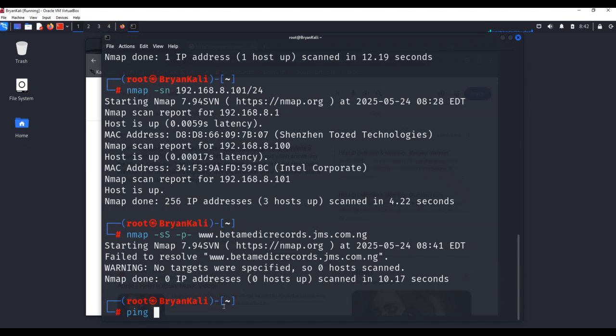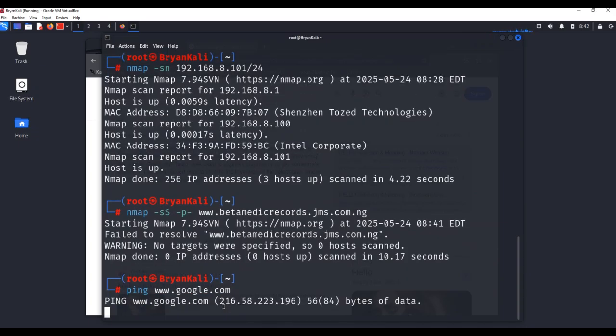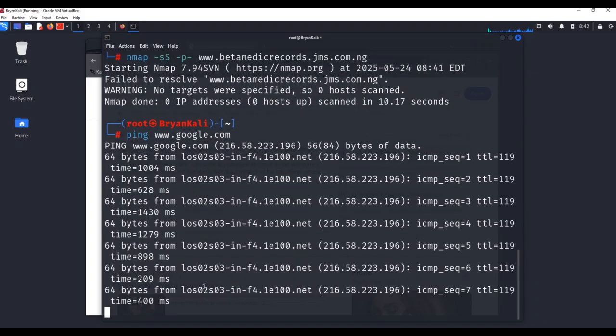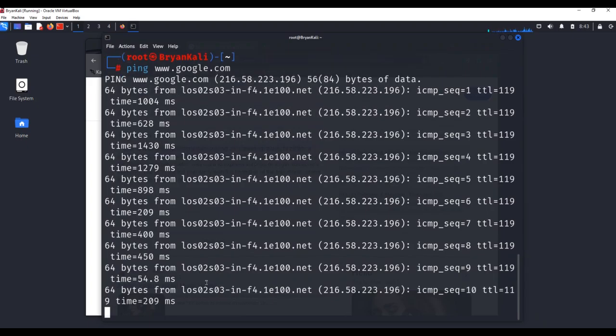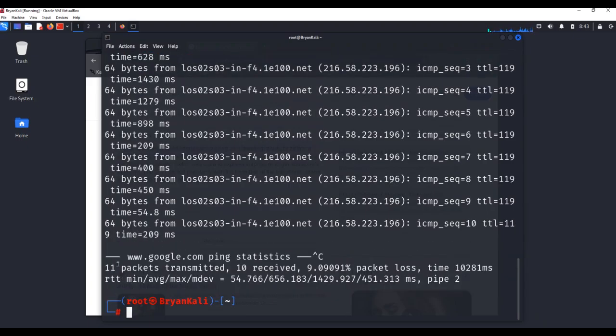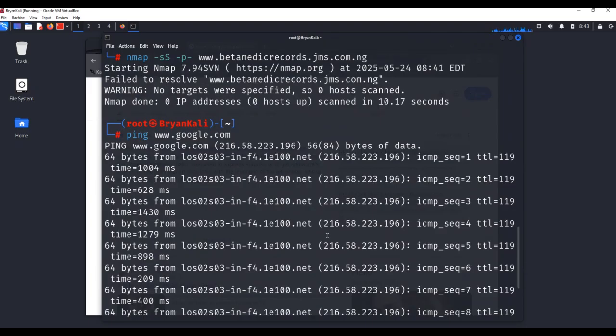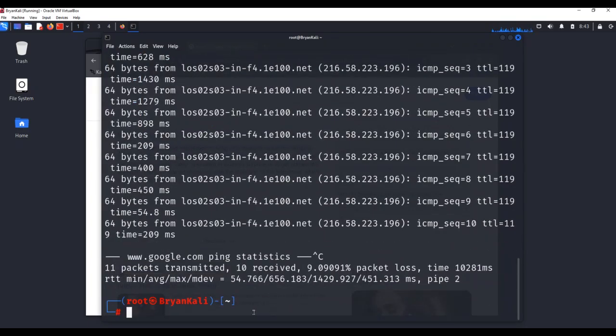So we do ping www.google.com. Pinging google.com. Control C. So 11 packets were transmitted, 10 were received. I think the last one was the one I caught. Meaning that Google is alive, it is on, and is reachable. Do you guys understand me? Yes, sir.